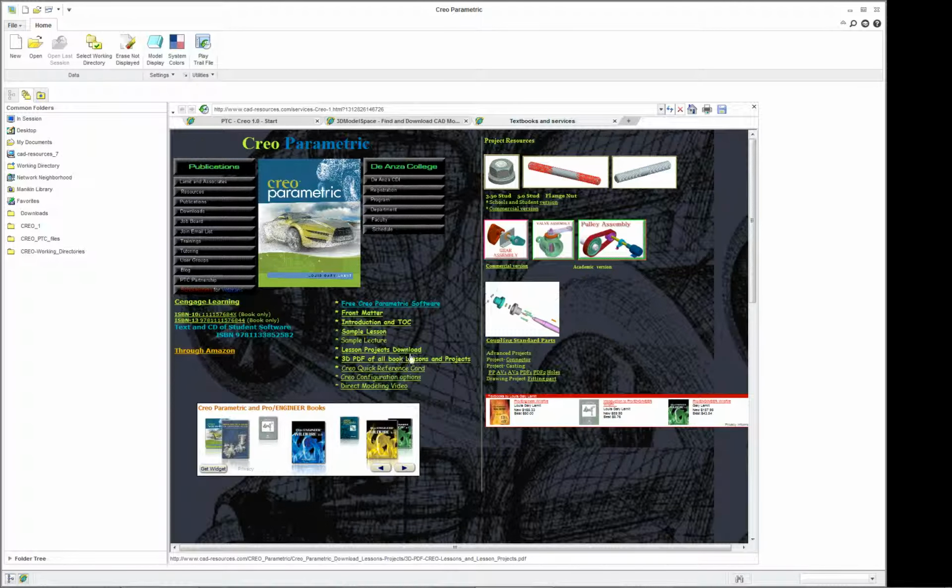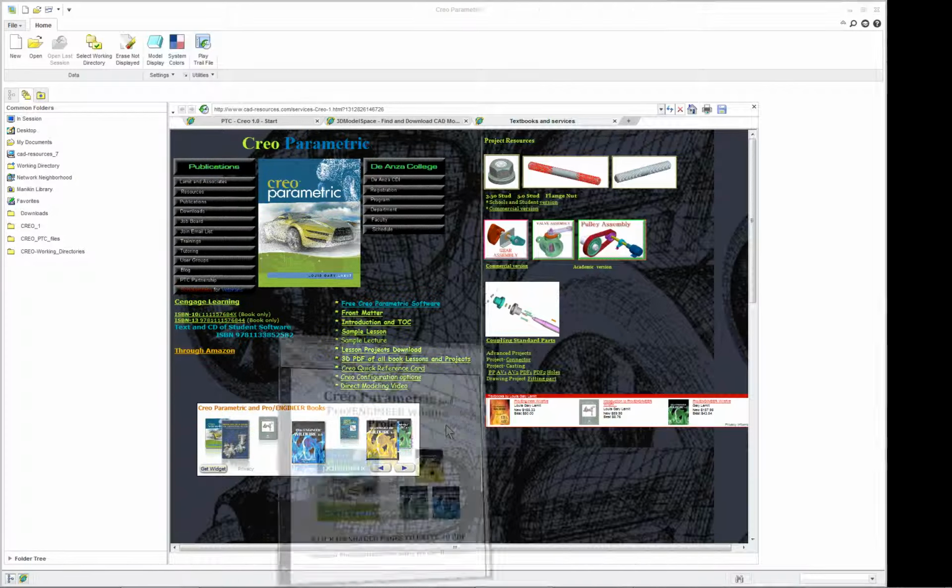The lesson projects download is a large file, over 100 pages, of the projects that used to be included in the book at the end of every lesson. By taking them out of the text, since they do not change every year, it makes the book smaller and cheaper. So you're going to click on this and download it. It takes a few minutes to do that.